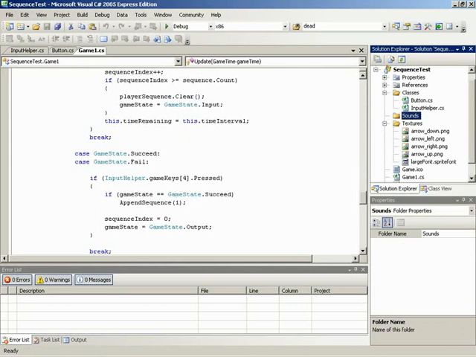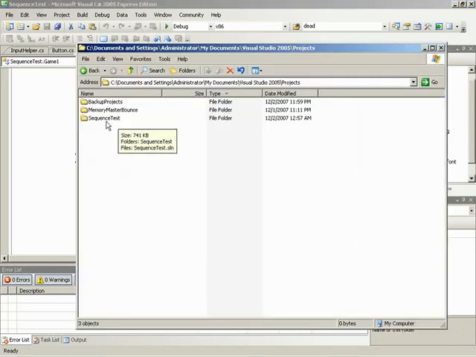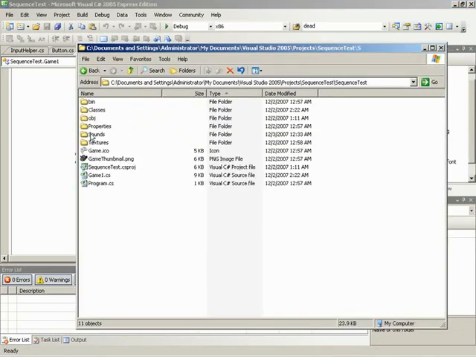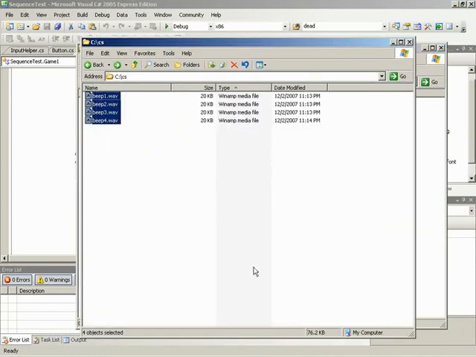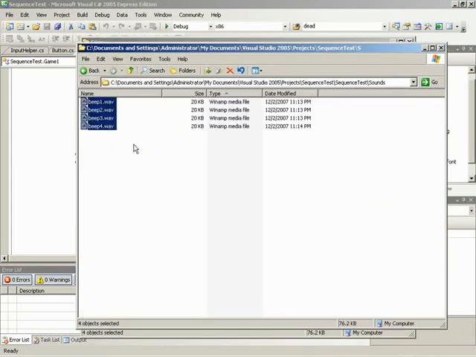Now if we look at that project folder over in Windows, under Sequence Test, we can see that it has indeed created a Sounds folder. So I'll grab our sounds from the working folder and move them over to the project folder. Now that I have their sounds in what I'll call their final resting place before build, we can now take these sounds and import them into XACT.